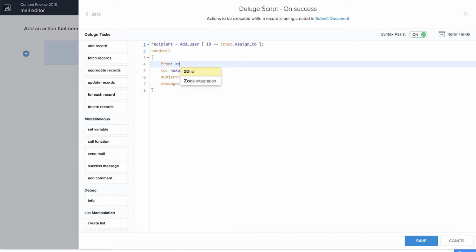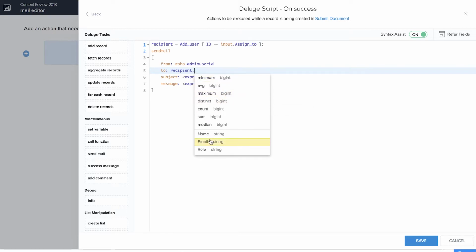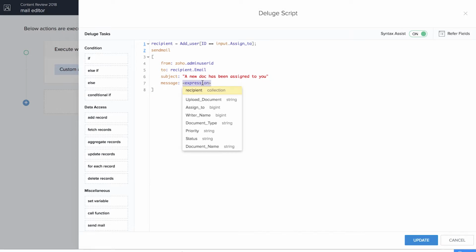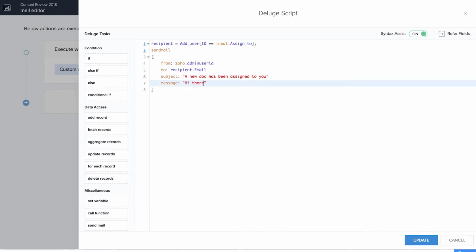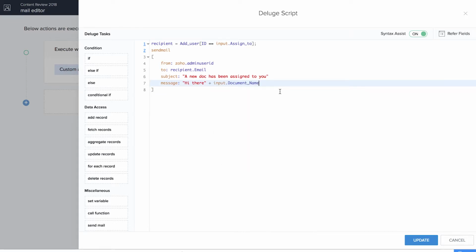I don't want to use the admin user ID, so you can use the builder as you want to. Since I have my collection variable dot email, the subject could be a new doc has been assigned to you. In the message, I can have the doc's name, the document name attached to them. And then I hit update.